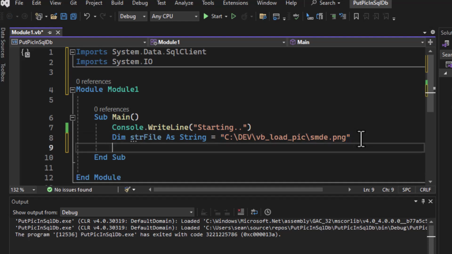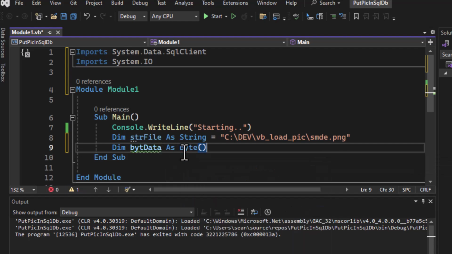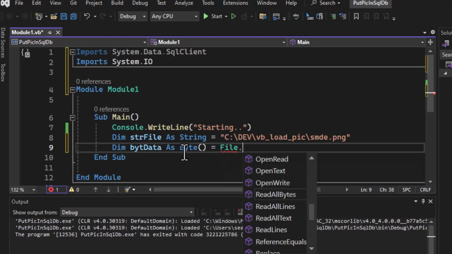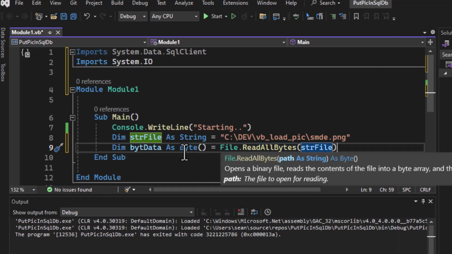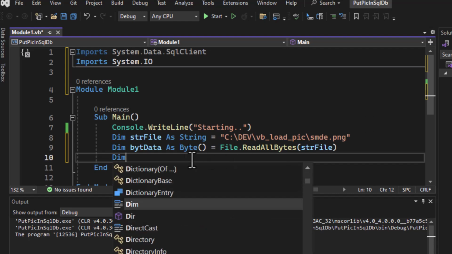And then after that, what we're going to need is a byte array, and that's going to hold the bytes from our file, our binary data that we have. So we'll call that one byte data, and then we're going to read all of the contents of our file. And in order to do that in our console app, all we have to do is go file.readAllBytes, and we'll put our file variable in there, and we are good to go for that.